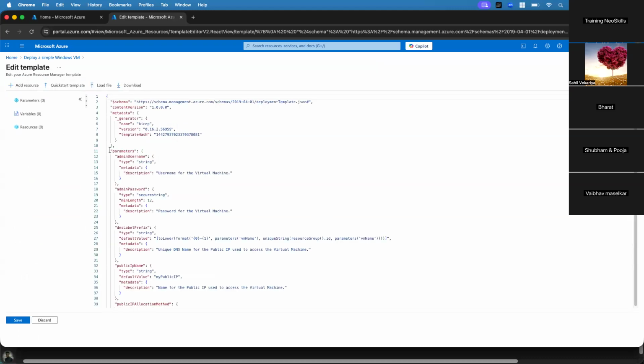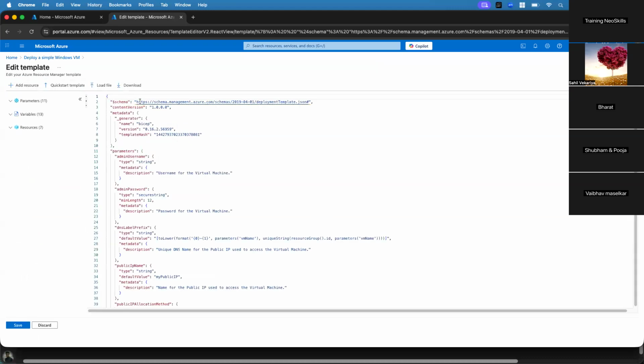If I go for edit template, so see here, this is the schema. After that, this is the content version 1.0.0.0. Metadata, if you want to add anything, you can just add that, and then it will start with the parameters. So in the parameters, the first part is admin user. If you want to fix your admin user, you can do that. If you want to fix your password, you can do that. So see here, minimum length is 12. So you can fix that.